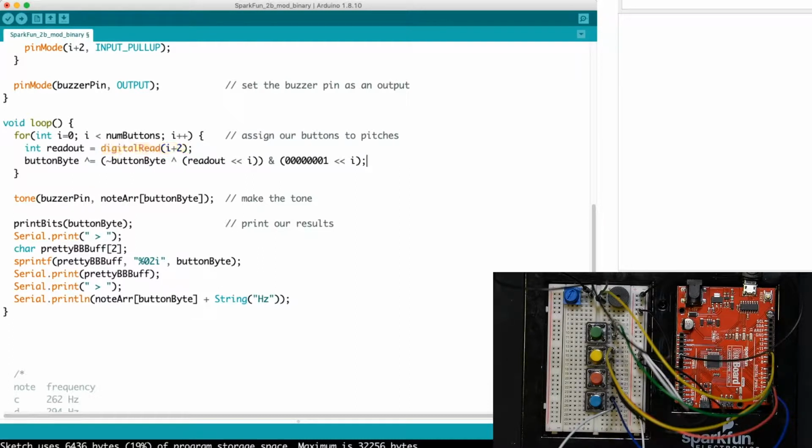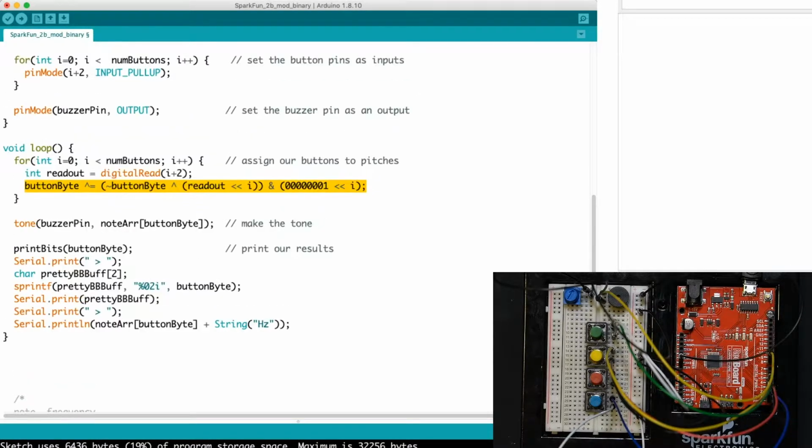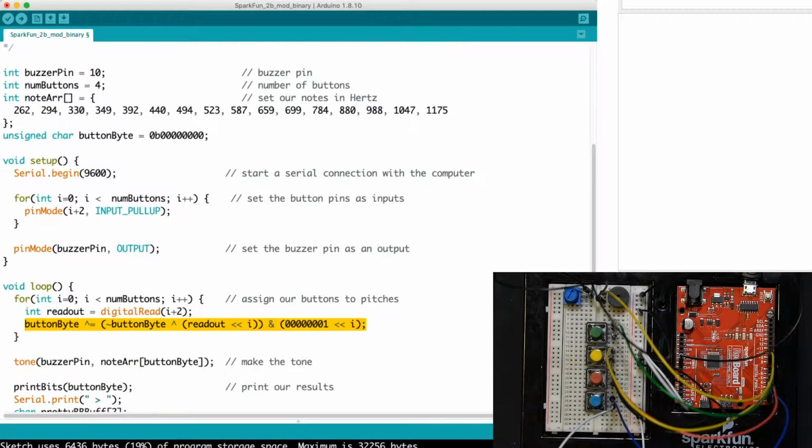And then this is the magic line. This line here saves us from all of the if statements we could ever want. So whether we have 3 buttons, 4 buttons, 5 buttons, every combination possible, all the way to infinity, this one line will tell us which tone we should choose from the array.